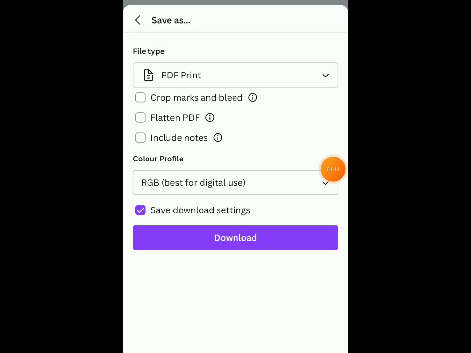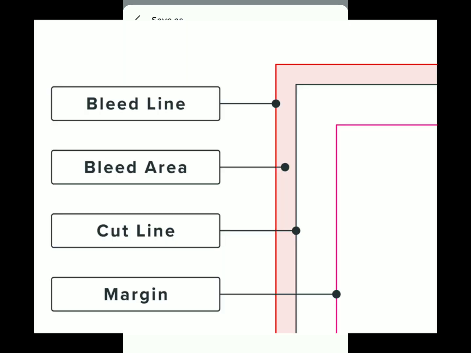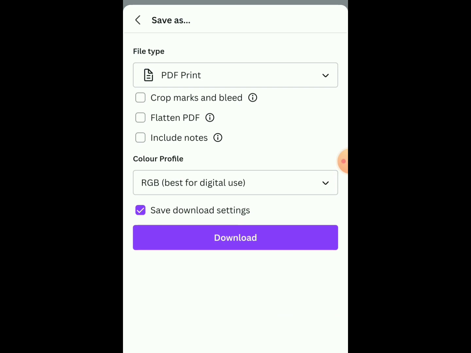Let's tap on it. When you tap on it, you see these settings here. The first one is crop marks and bleed. When you tap on crop marks and bleed, you are going to have a bleed when you print your design. A bleed is the thin line around your design when you print it. These are the lines that you see around designs like this one. So if you want that bleed on your design when you print it, just tap on crop marks and bleed. Don't tap anywhere else. Just come to the color profile.